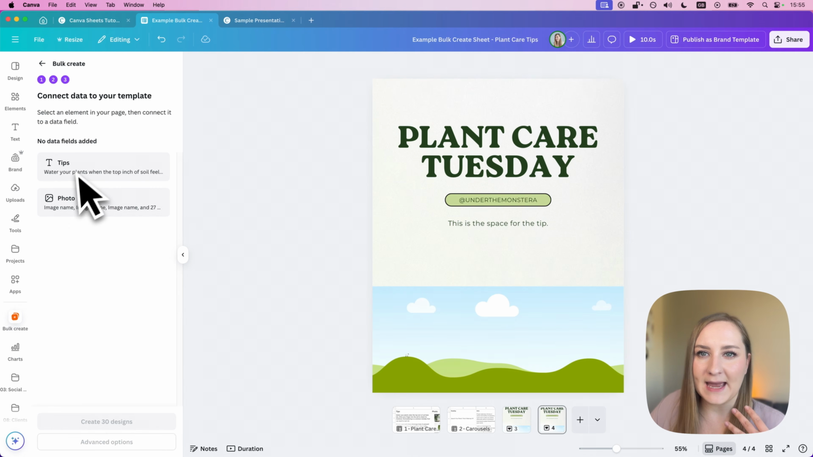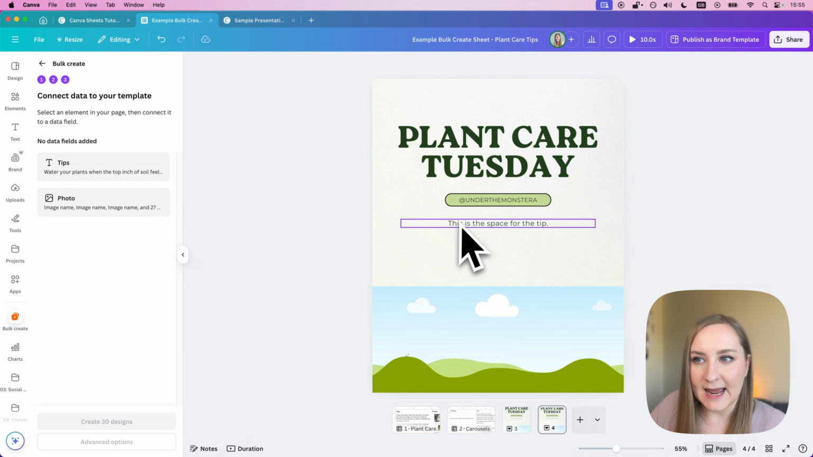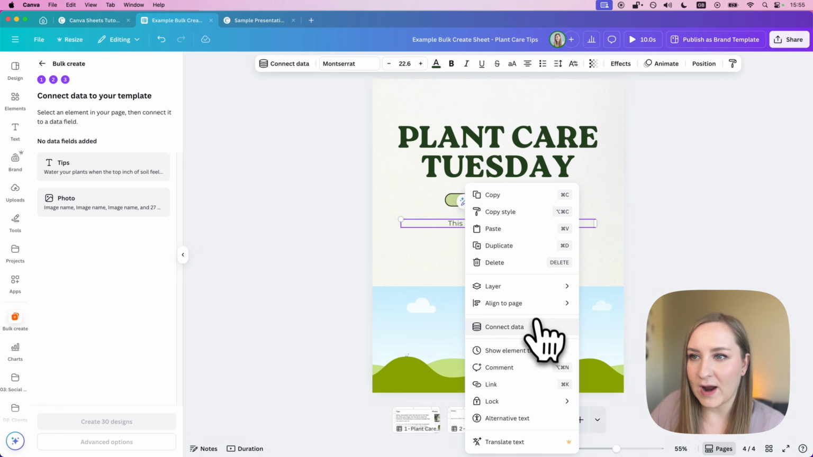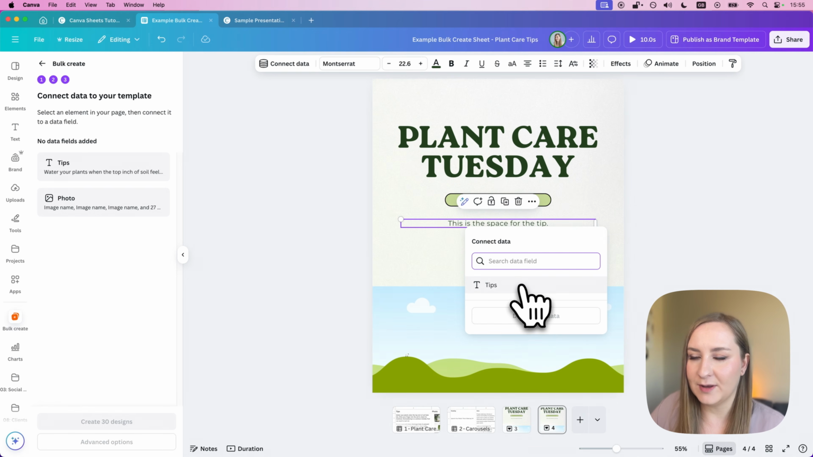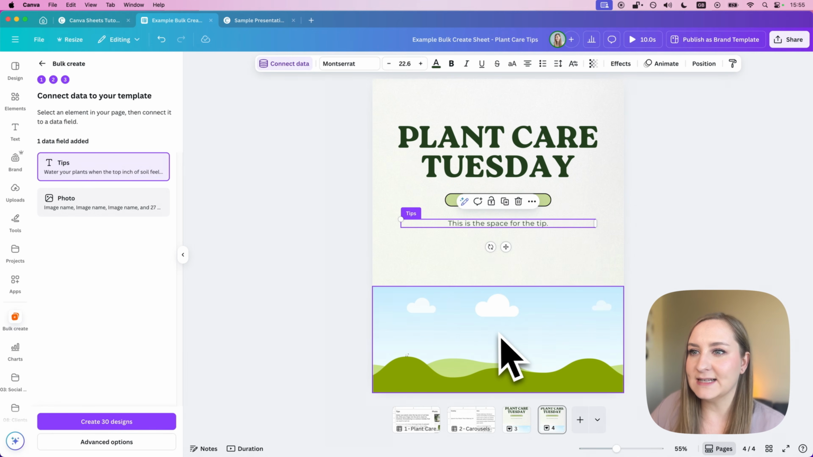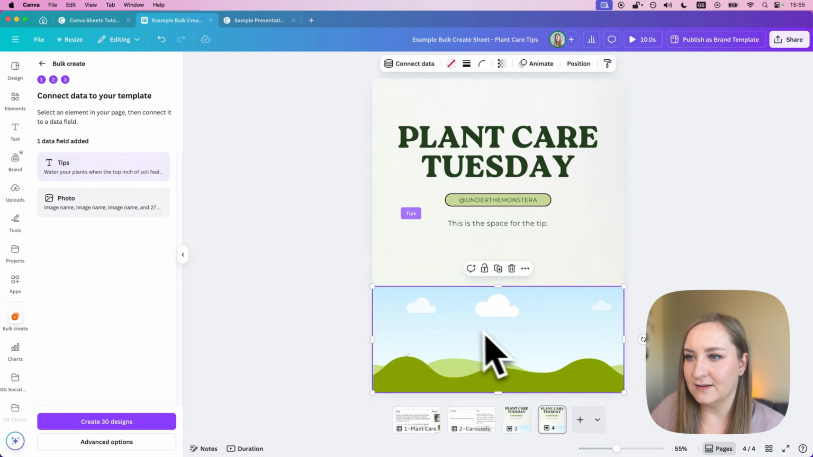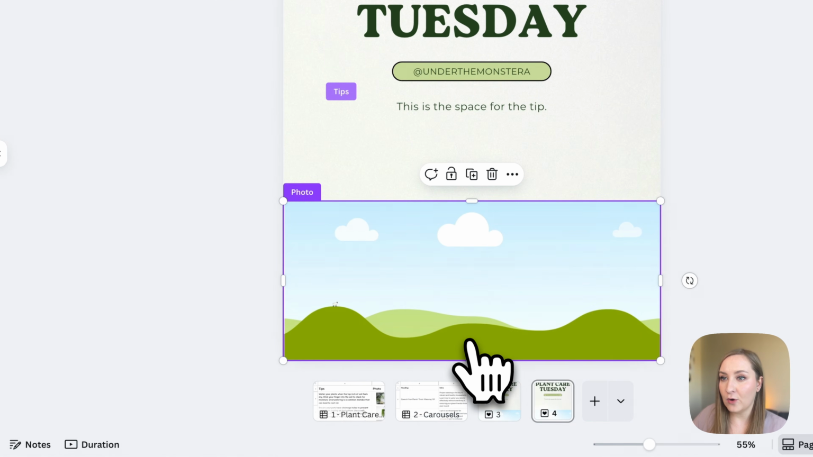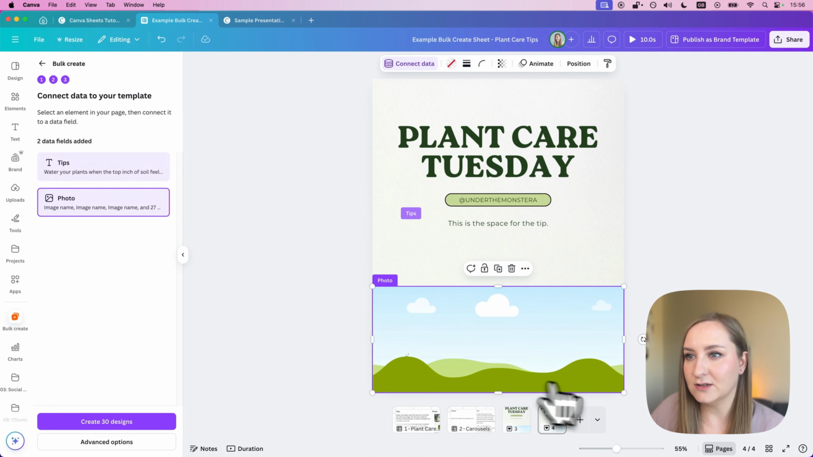So this is my tips from my first column and my photo from my second column. So of course, I have to connect these tips. So the tips are supposed to go in here. So I'll right click and go to connect data. And from here, I can select these tips. And of course, images obviously have to land in the frame. So I'll select the frame, right click to connect the data and go for photo because this is my photo column, the second column.